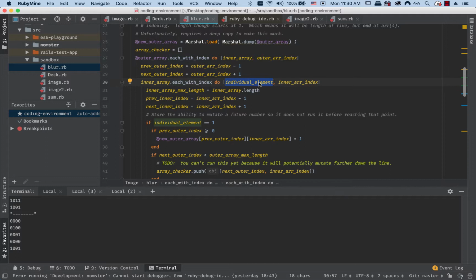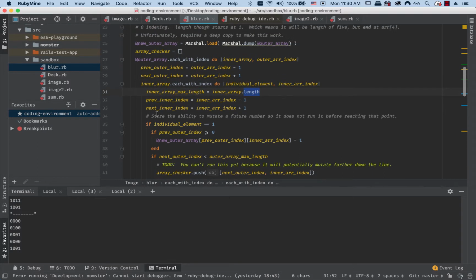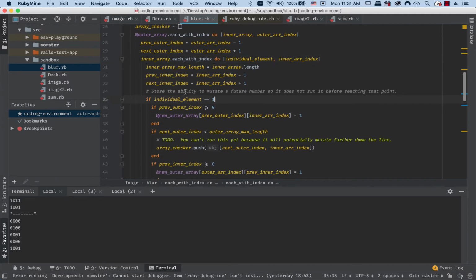And then we have the individual element, which is going to be the 0 or 1. And then we have the inner array index, which is whatever position it is at, so 0, 1, 2, 3. Once again, we now need to get the length of this array. So we do that. And then, as before, we now need to get the previous indexes. So instead of up and down, now that we're on the inner array, we're looking for left and right. So we go -1 and +1.